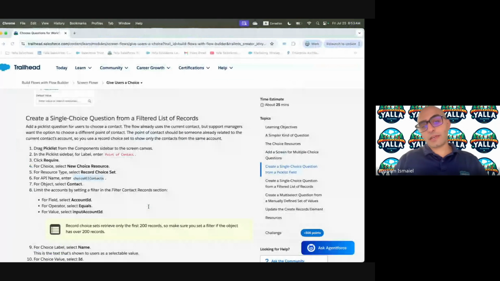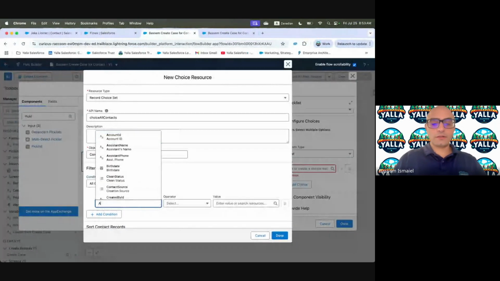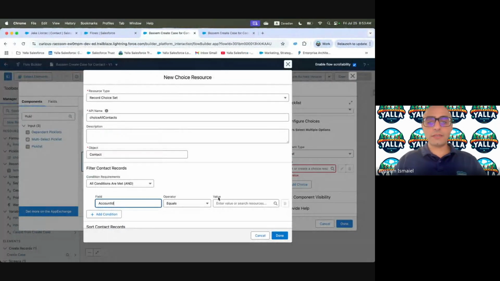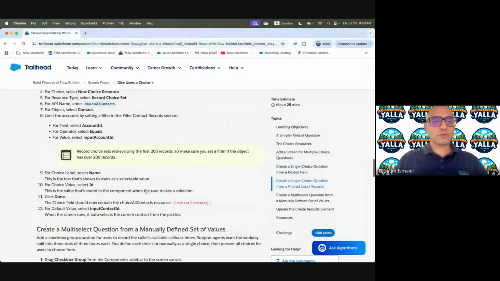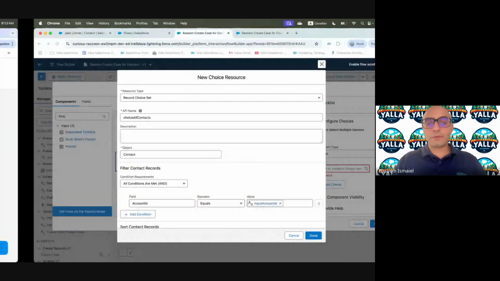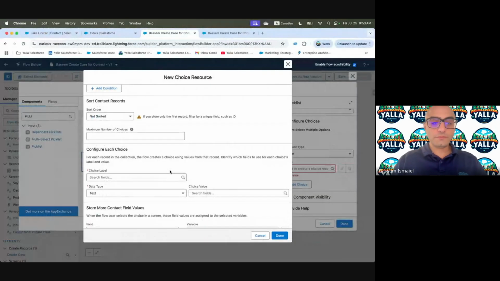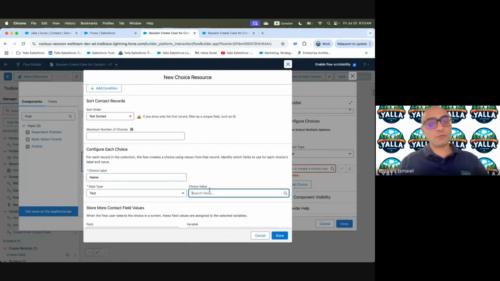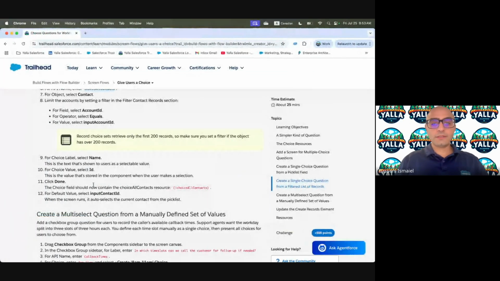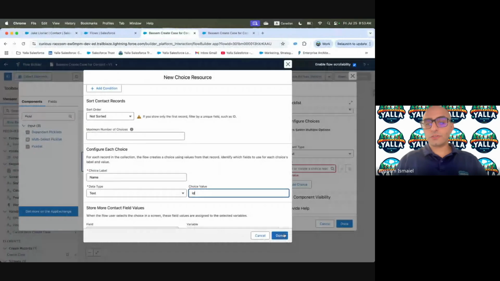When the account ID equals the input account ID. All right, so account ID equals input account ID. So we satisfied all of that. Now the label, what will be visible for the user? I need to have the name. But in the back end, when I need to store it, I need the ID. All right, perfect. So done.